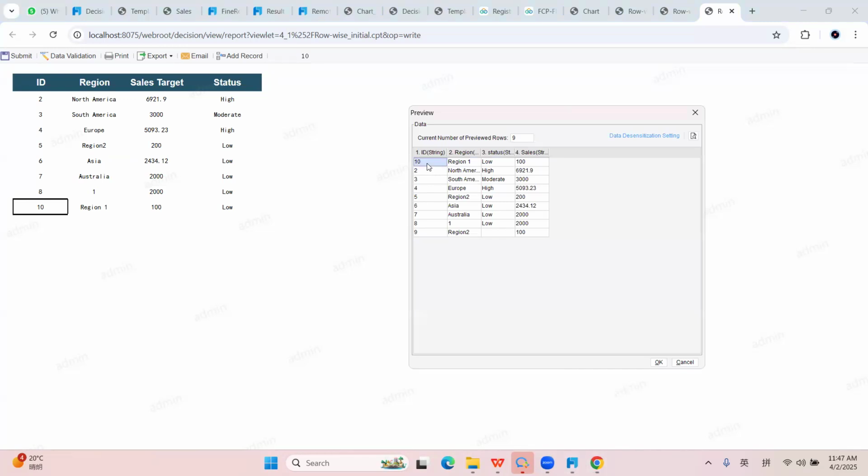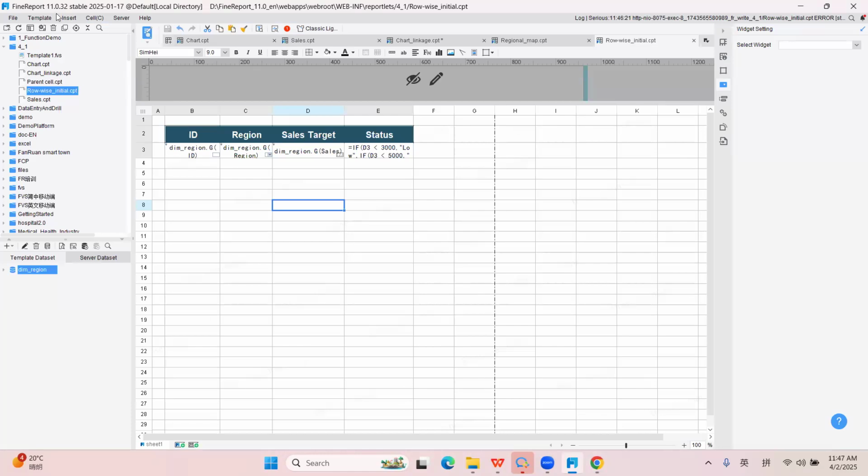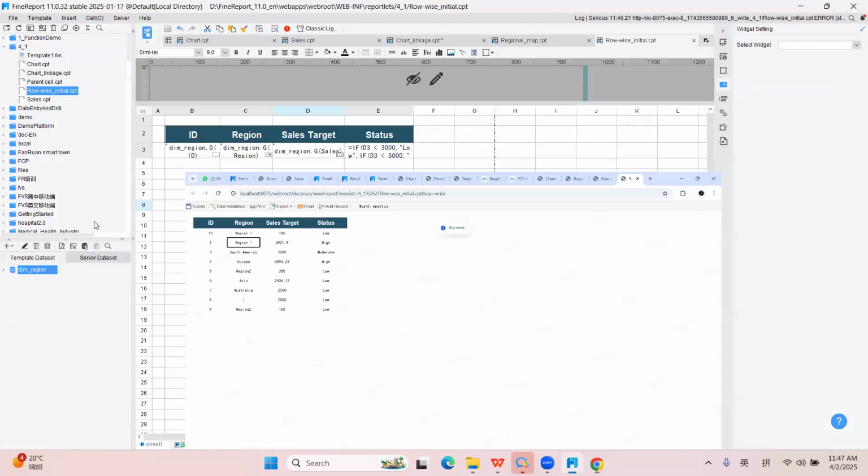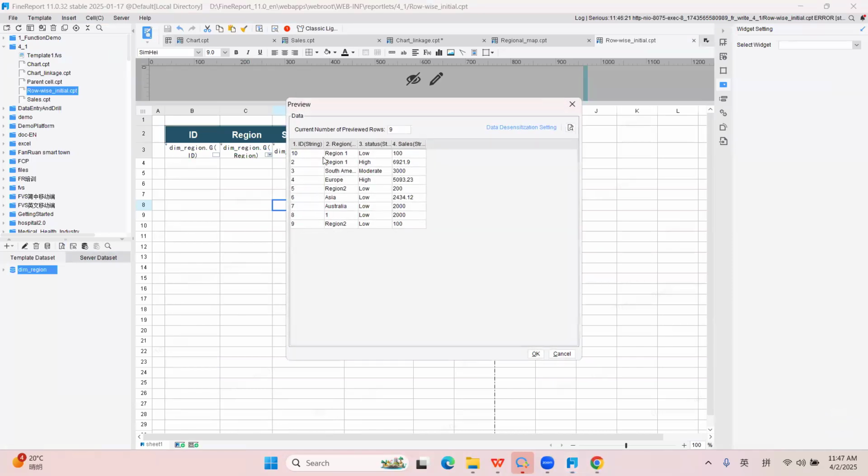So we have a new record, which is 10. Okay, so that is why we set the ID. Perhaps we can take another test. Maybe here for this 2, this is an existing ID and I want to change its area. I change its region to region 1. Submit. So now the system will judge that 2.